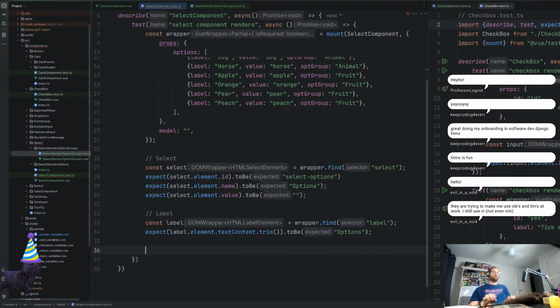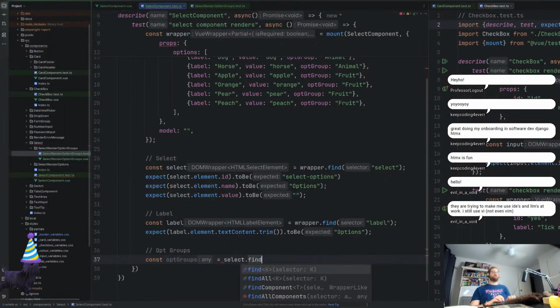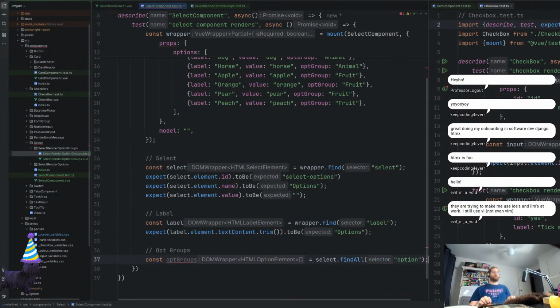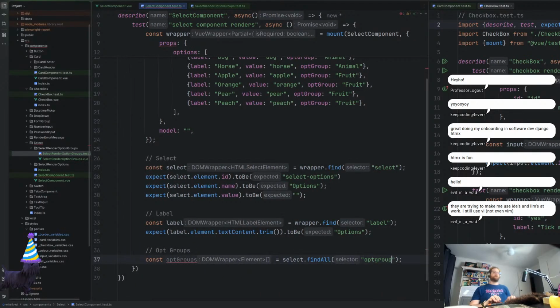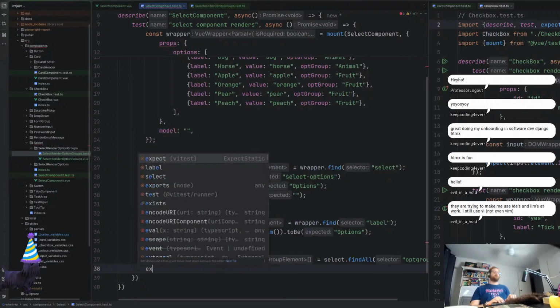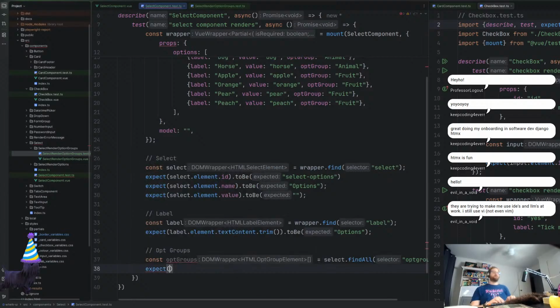What I want to do from here with the label is go to opt groups. That's just going to be const optGroups equals, and that's going to be the select.findAll. It's not going to be options. It's going to be that. And then expect optGroup.length to be, and that's where we go to.